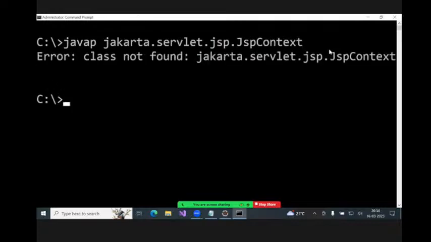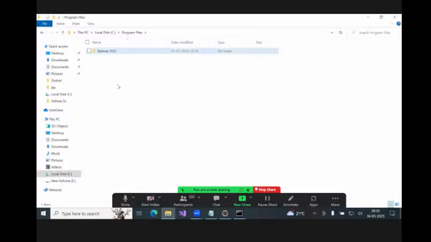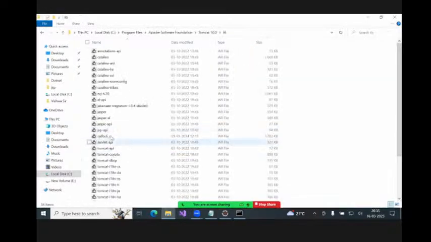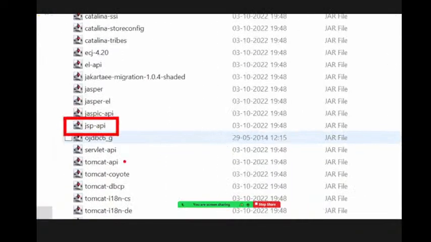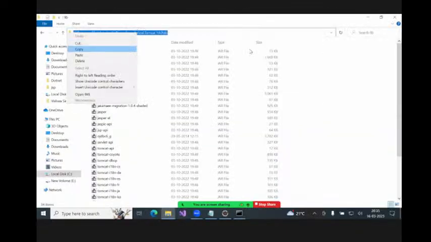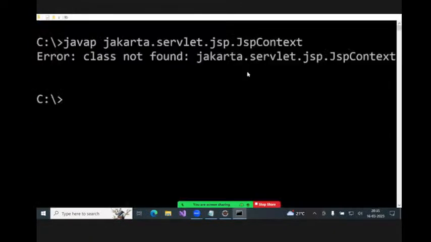Here, jakarta.servlet.jsp.JspContext, one class is there. This is the JSP library. We cannot access it; the path is required only to see the library, not for programming. Servlet API is there, no? Like that, JSP API will be there. See, this is JSP API, this is Servlet API. It is not for programming purposes, only to see.